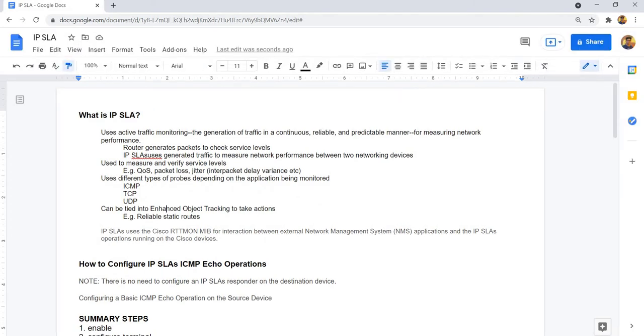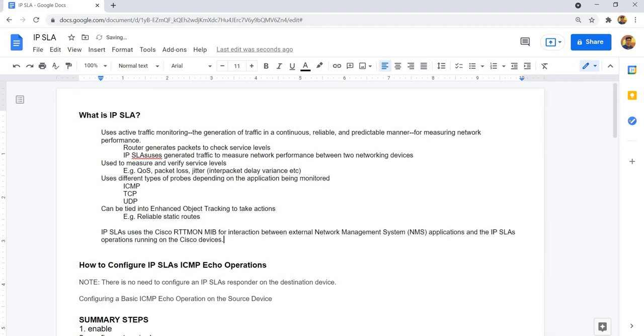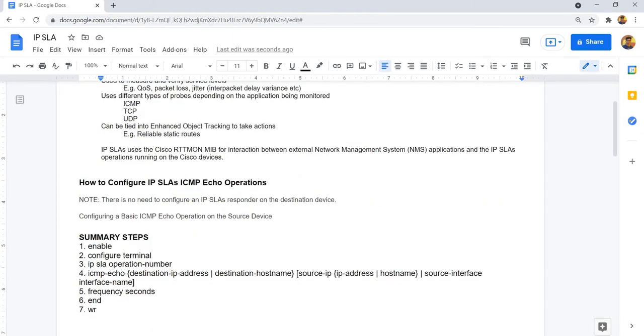IP SLA uses the Cisco RTTMON MIB for interaction between external network management system applications and the IP SLA operations running on the Cisco devices. So this is how you configure IP SLA ICMP echo operations.